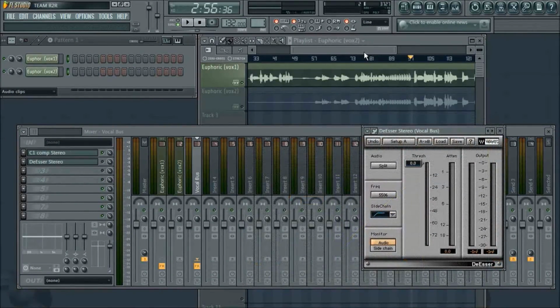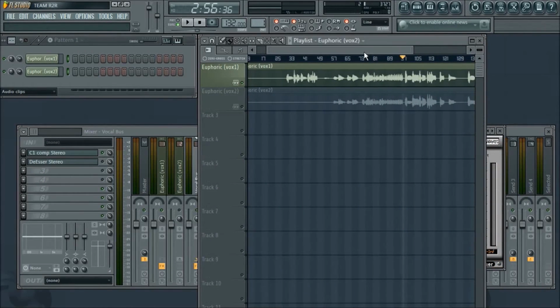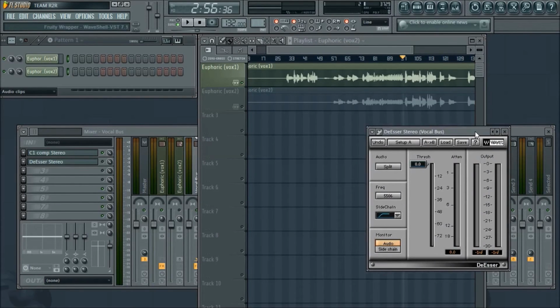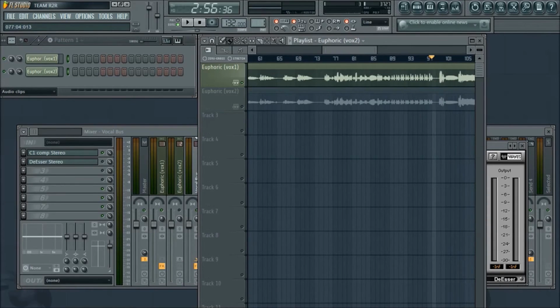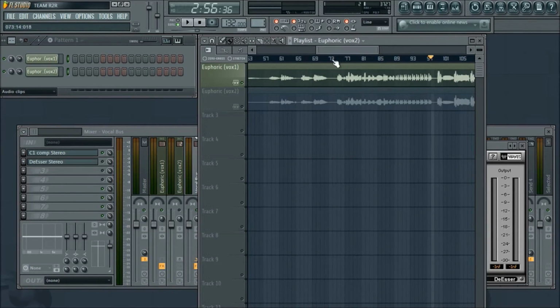So secondly, what I would definitely do is de-ess the track. She has some places where she has very high sibilance, which is I think right here.